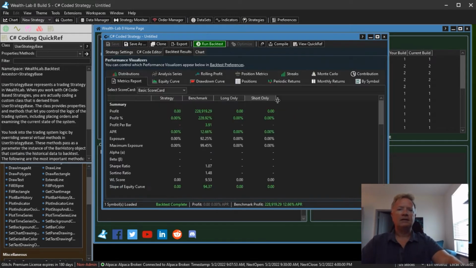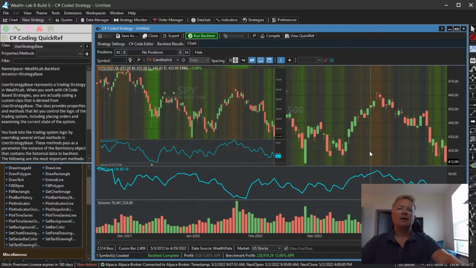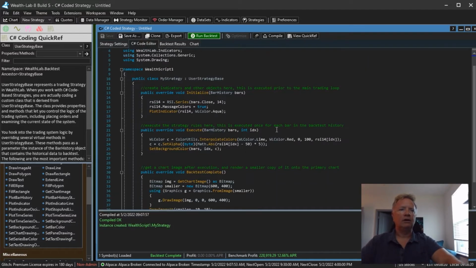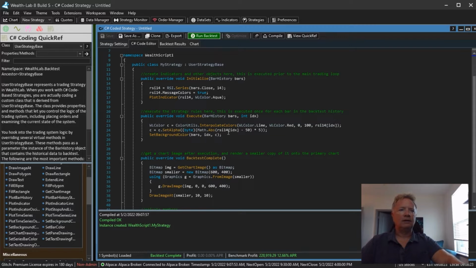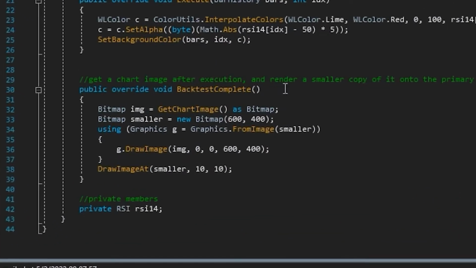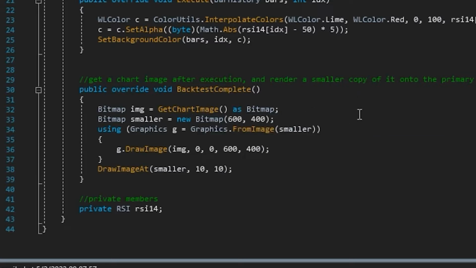So what this example is doing is it's rendering some background colors first of all on the chart. So let's maximize this, and you'll see based on the RSI level it is rendering some background colors. If we look at the code here, the execute method is setting the background color based on the RSI. However, we override the backtest complete method. And here we are calling GetChartImage to get a bitmap of the current chart image.